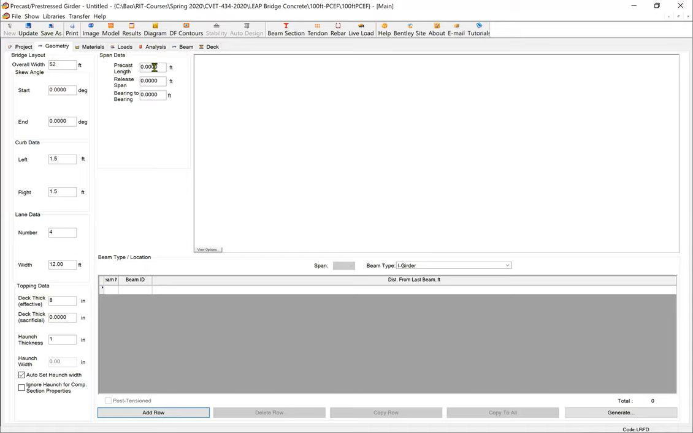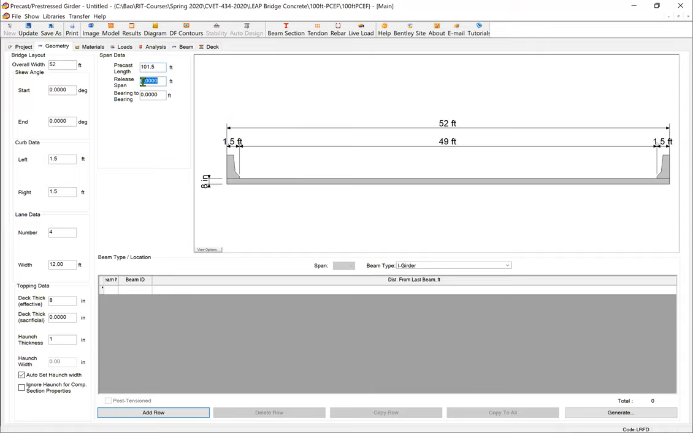Okay. Then the span data, span length. Precast length is span length plus 9 inches times 2. So the total length of the girder during production is 101.5. And release span, so when we build the bridge, release span is the same as the precast length. When you cut the strand and release, the span is the same, so you do not put additional support to reduce the span length. Usually we just take the same length as the girder production length.